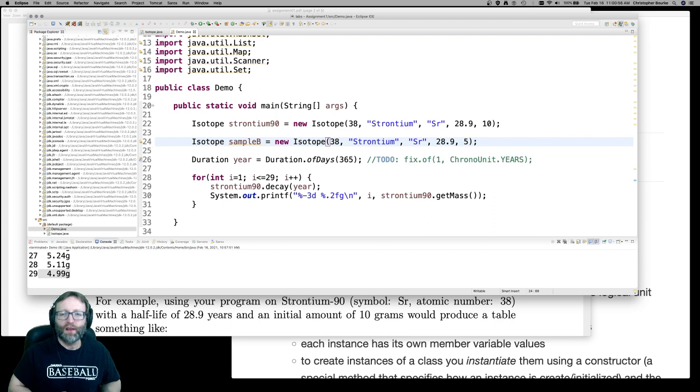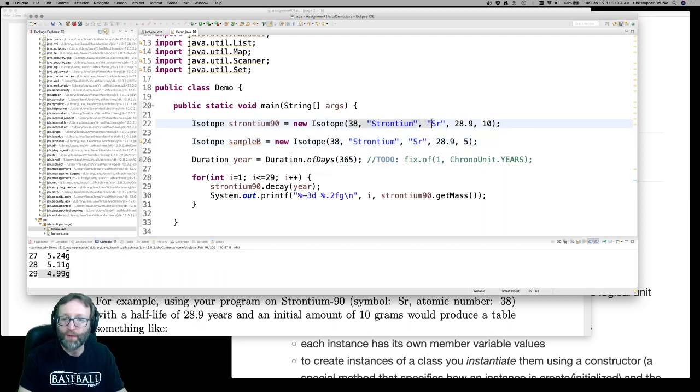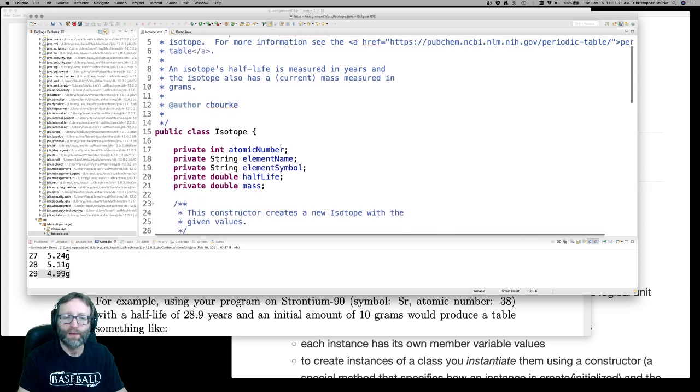That means I'm going to have to change that to 5 grams there. But you see that there's a lot of repeated code here. Every time I want to model a new sample, I'm going to have to call a constructor with everything here: provide 38 again, the name, the symbol, the half-life. All of that is repeated code, and all I'm doing is changing the amount. So let's go back over here to Isotope and rethink this.